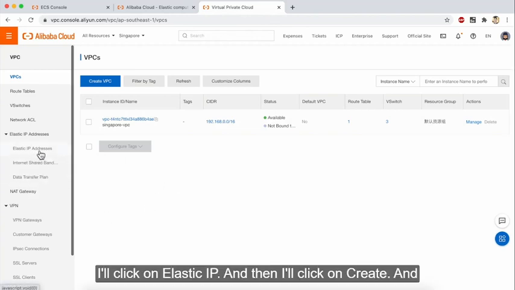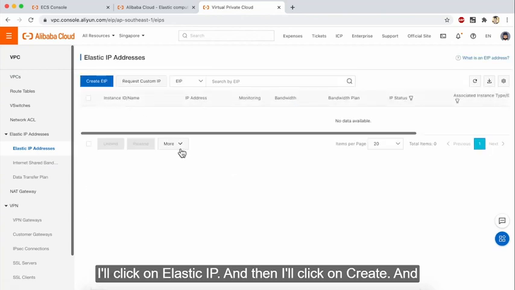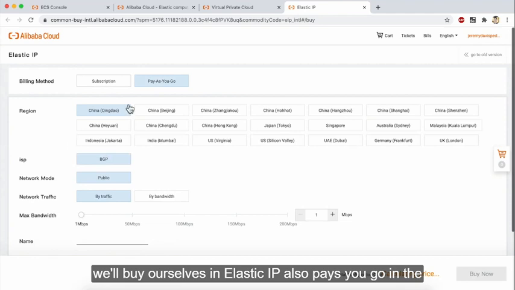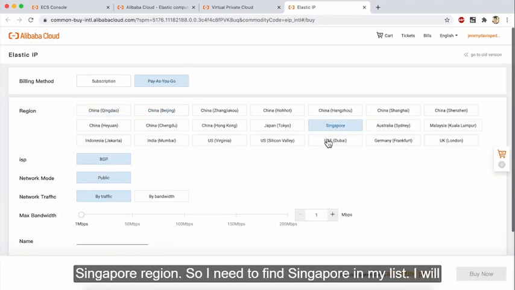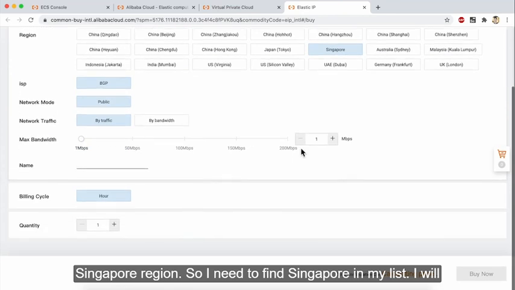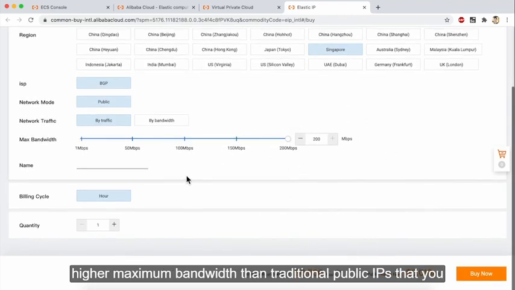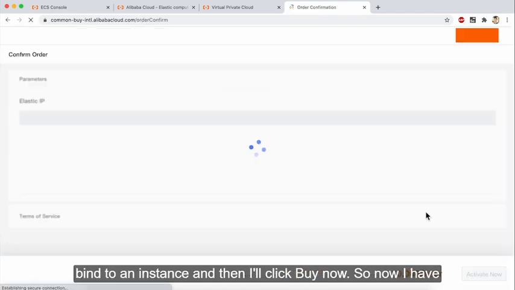I'll click on elastic IP, and then I'll click on Create, and we'll buy ourselves an elastic IP, also pay as you go, in the Singapore region. So I need to find Singapore in my list. I will choose a bandwidth of 200 megabits per second. EIPs have a higher maximum bandwidth than traditional public IPs that you bind to an instance. And then I'll click Buy Now.